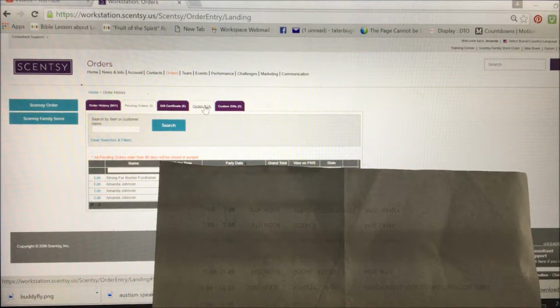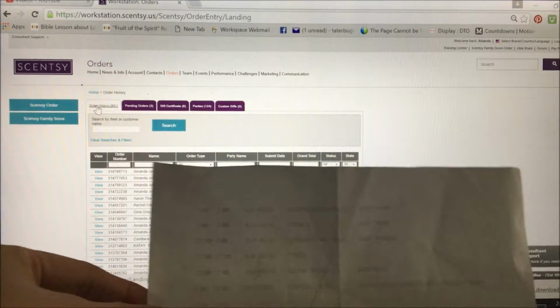The Parties tab just shows you all the different parties that you have placed. It will list the information for those parties and you can go back and look at everything. And don't pay any attention to this Custom Gifts tab here because it's going to be going away after this month, so it doesn't mean much to you at all. So let's go back over here to Order History. And I'll move my little paper here to protect some information.